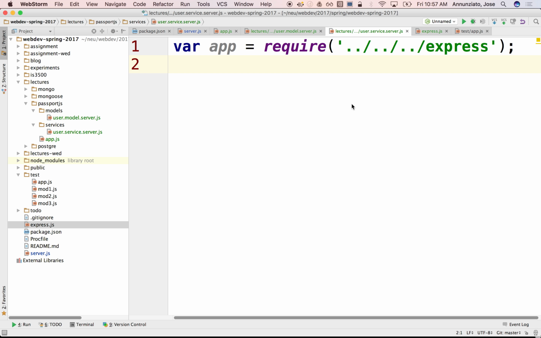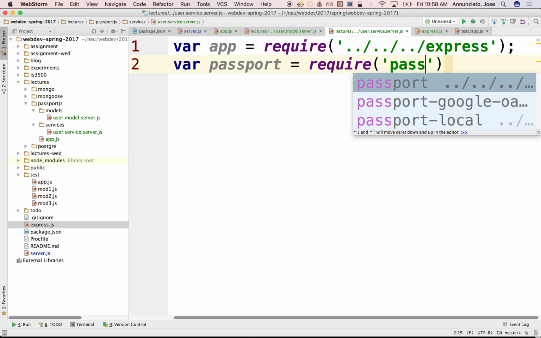So we're going to do a couple things here. We want to be able to log in. So let's do that. But when we log in, we want to use Passport as the mechanism for logging in. So we'll need to load Passport. We'll say var Passport, so we're going to require Passport.